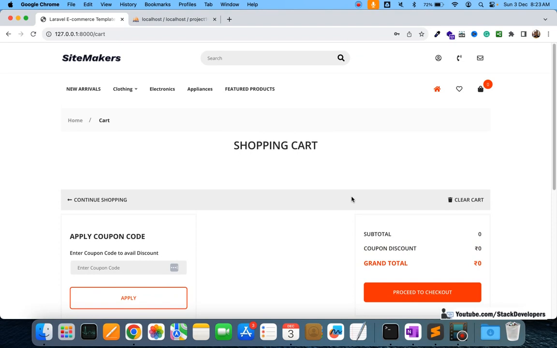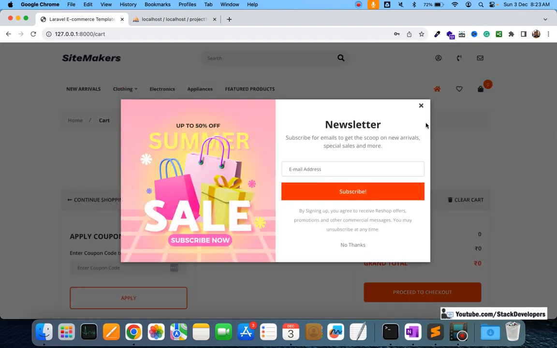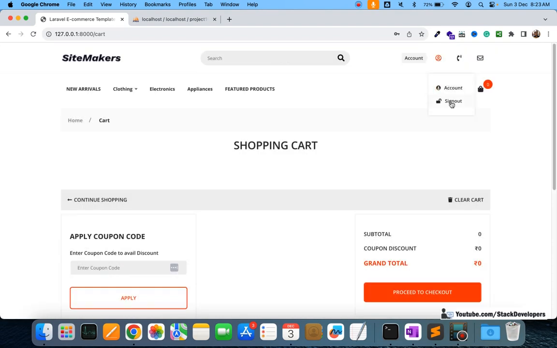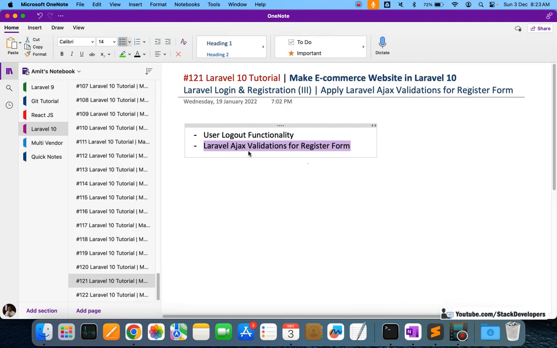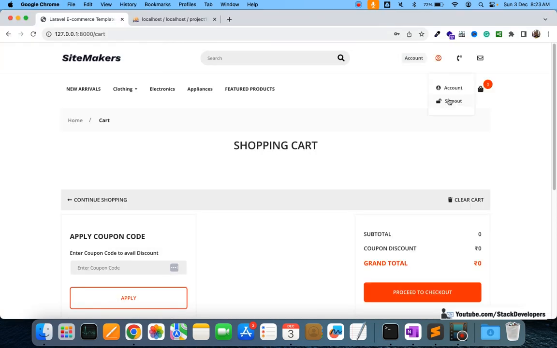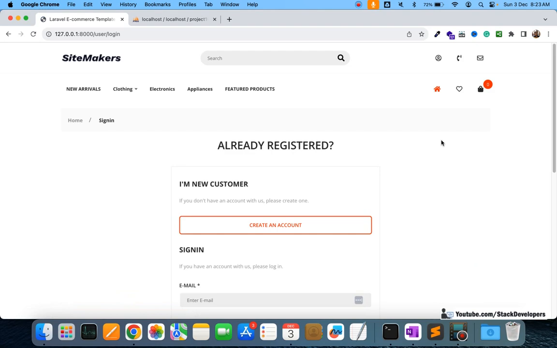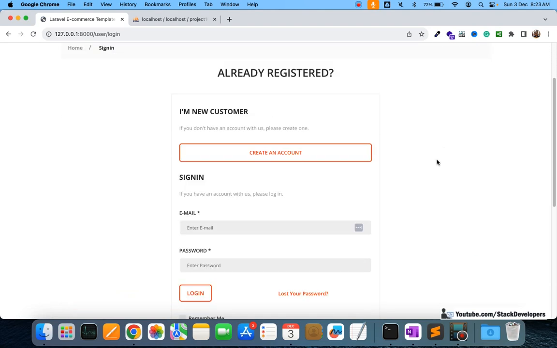Now there is no error. You can see here account and logout is coming this time because we are logged in. Okay, user is logged in now. So it's fine now. We are able to add the Laravel Ajax validation for the register form, and we are able to do the user logout functionality as well. Now we'll click on sign out once again, and see we reach the login page once again.